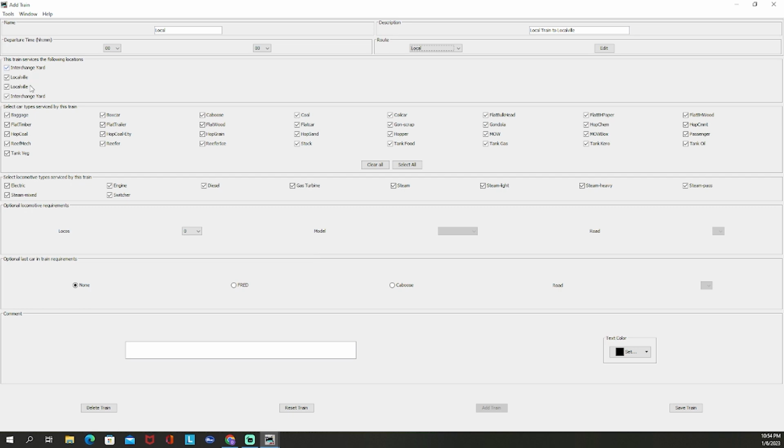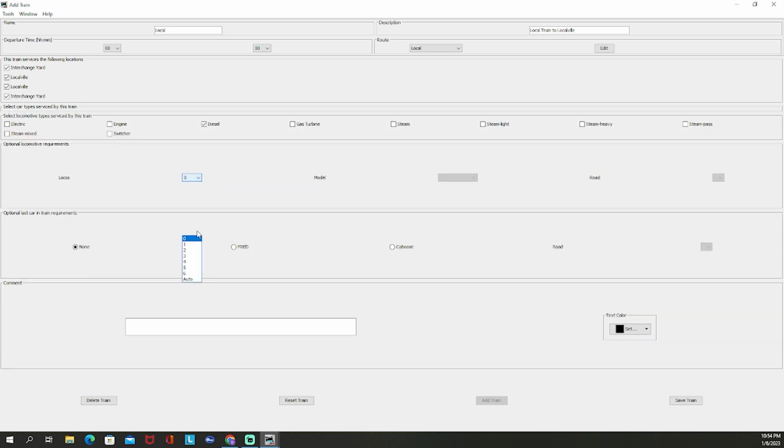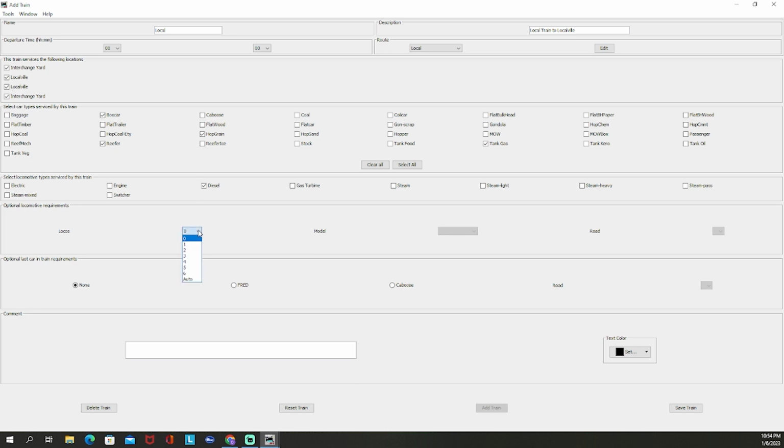So it serves these locations. It only picks up, though, the boxcar, the hopper grain, the reefer, and the tank gas. Those are the only 4 that the town is serving. As far as locomotives, at this era, I'm running diesel, so we could basically deselect everything except diesel. Love me some steam engines, but this particular simple layout is only running diesel. All right, we're going to say a locomotive requirement is 1.